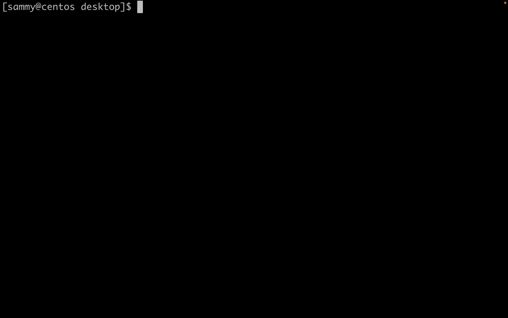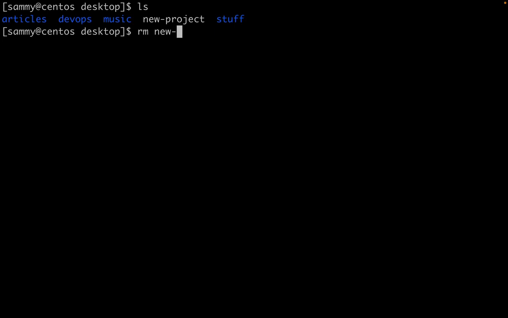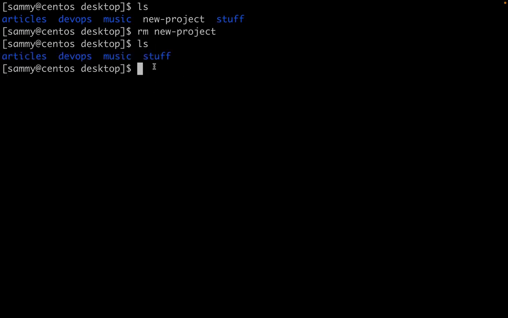Awesome. To remove a file, we use the rm command with the file name. And now when you do ls, there is no more new project.